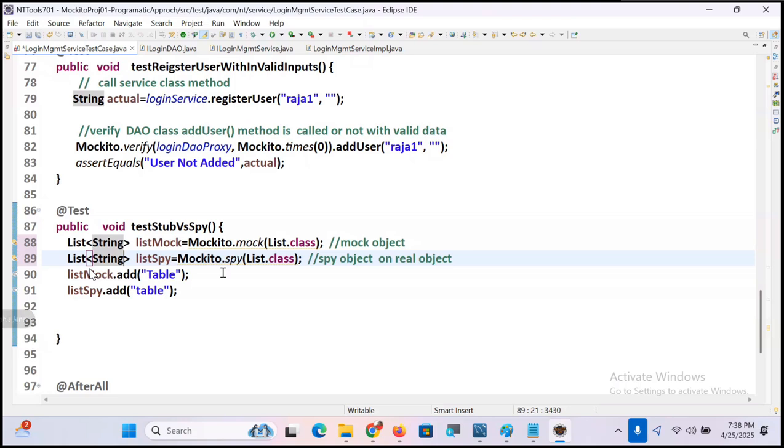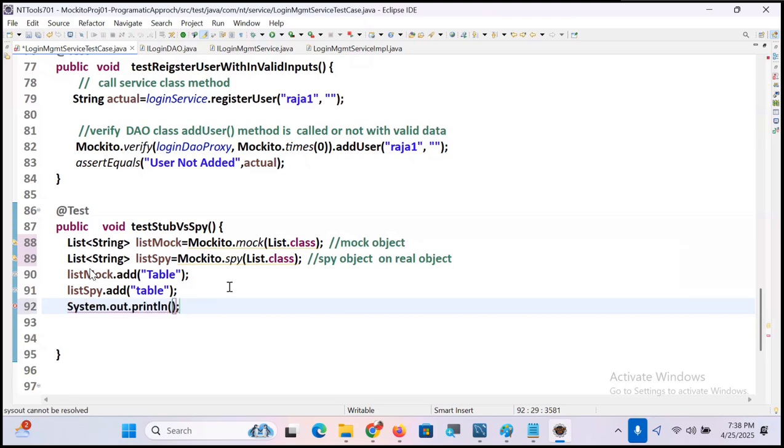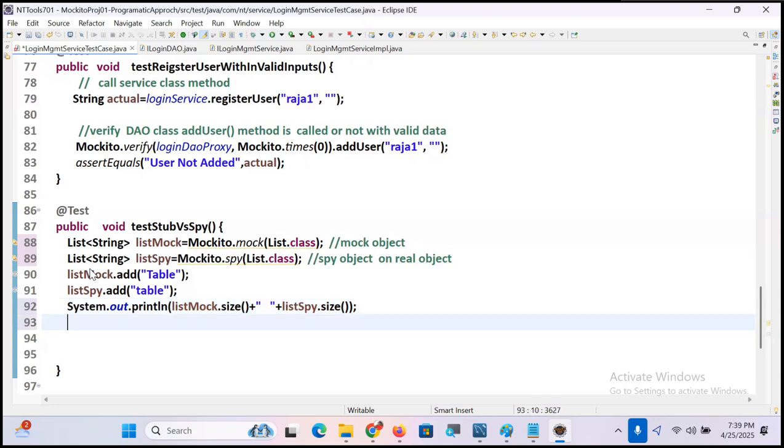Okay, guys. Now print the original sizes once. System out list mark dot size. Next, list spy dot size. List mark dot size, list spy dot size. Are you understanding my statement, guys? Come on.